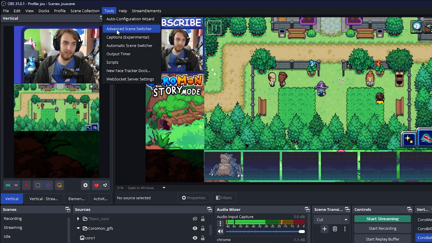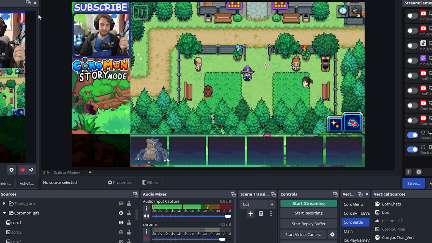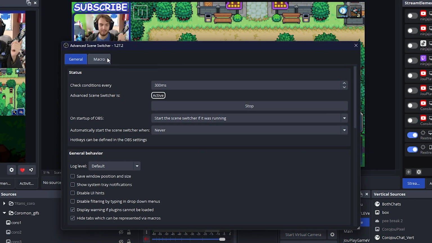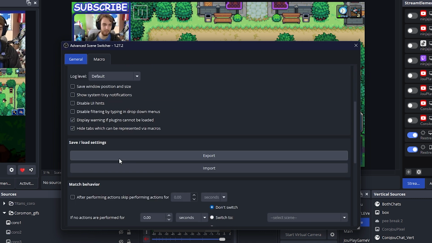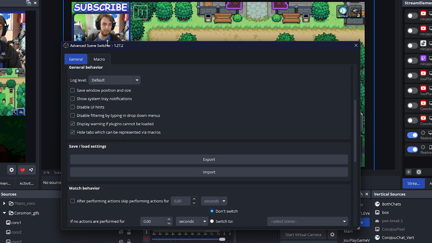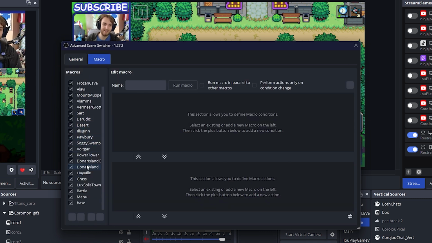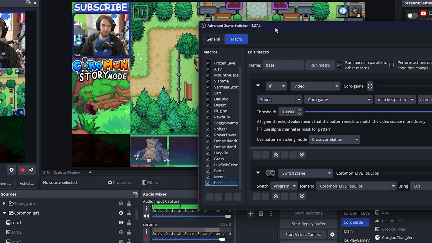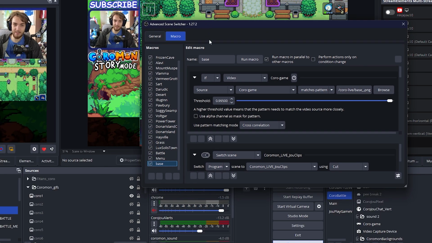So over here, advanced scene switcher. It's actually extremely simple. If you know any programming, it's extremely simple. Okay, General, nothing really here. Macros. It's a lot of macros. Let's do the bottom 3 first, because they should be pretty simple. Over here, it's just a lot of if statements. If this happens, then this.